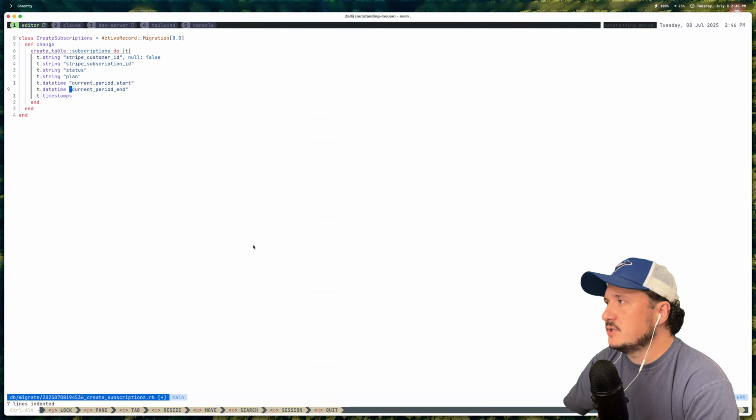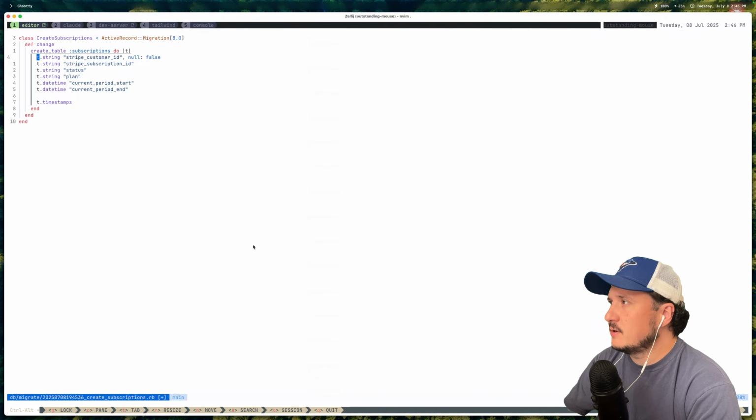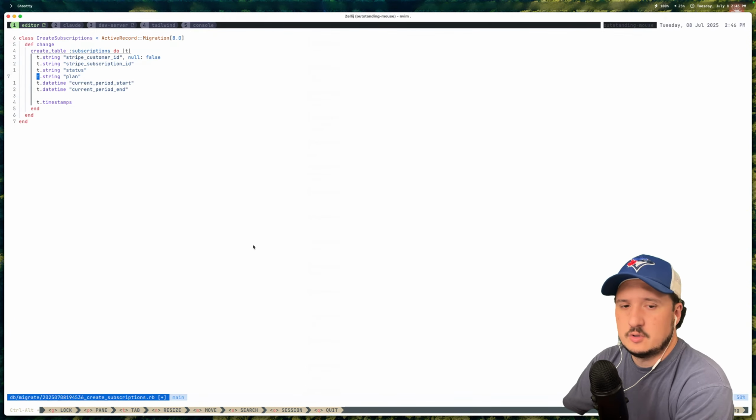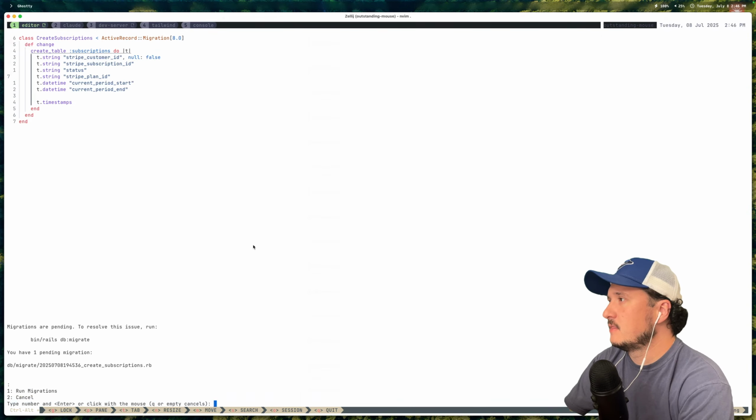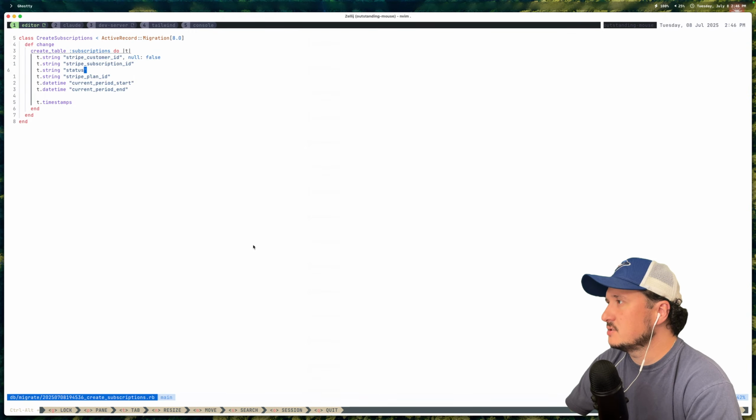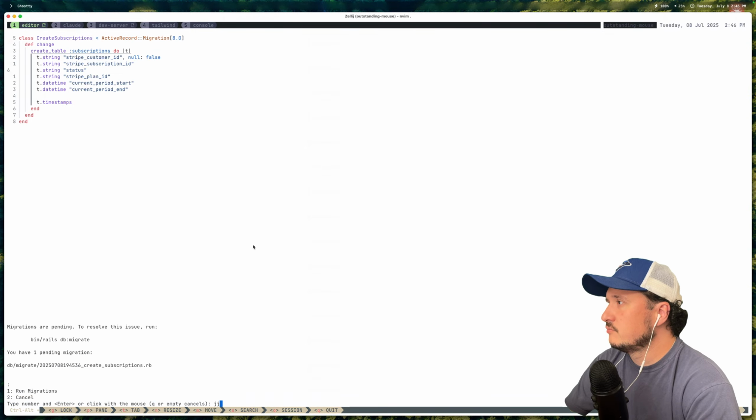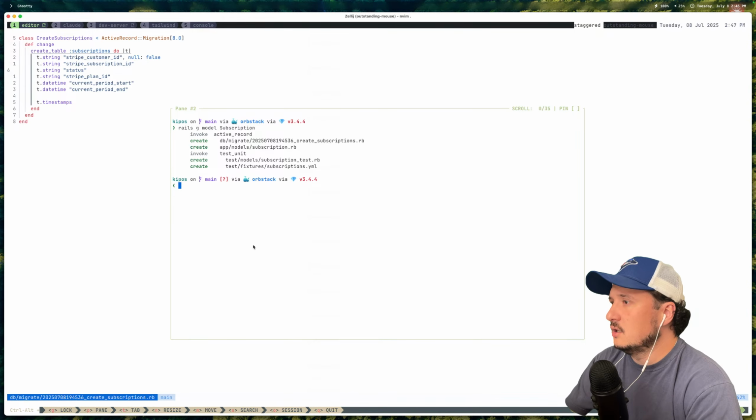there'll never be a quantity. So we need a Stripe customer ID, a Stripe subscription ID, the plan. Let's just call that Stripe plan ID. Current period start, current period end, and then of course status. Okay, we'll run that migration.